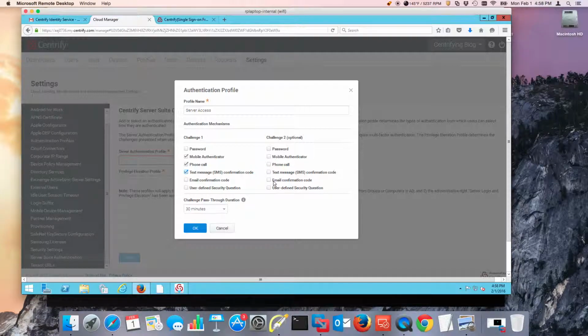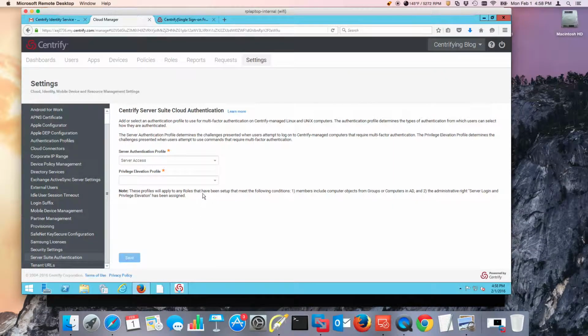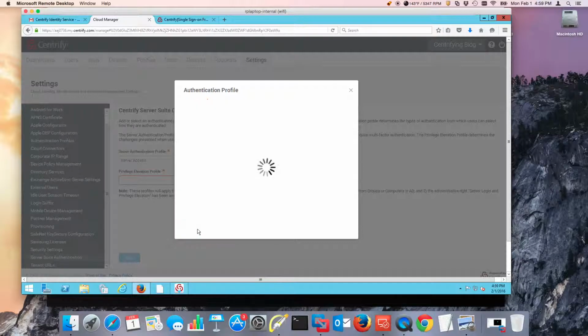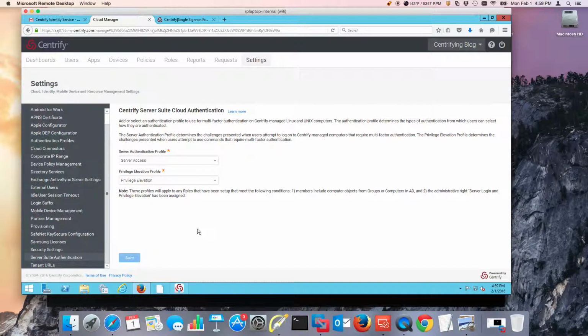So, I'm not going to add an additional challenge. I have the ability to do that. So I'm going to press OK. And for privilege elevation, we have a different profile. So it's very likely already that the user will have access to the system at this point. So this is when they run dzdo to elevate. My challenge is going to be, in this case, to prompt for the mobile authenticator and phone call, and just limit it to that. So notice that you can combine and have different gates. So I have an authentication profile set up.